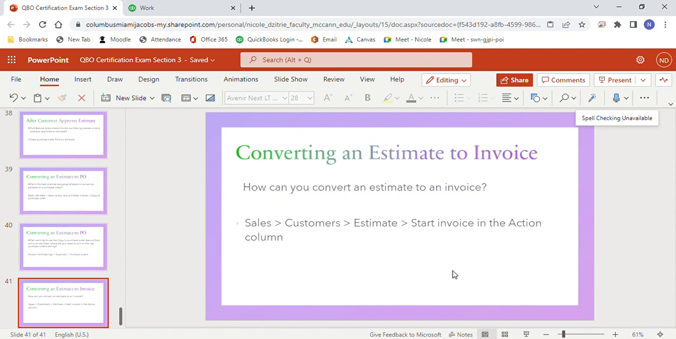Converting an estimate to an invoice. How can you convert an estimate to an invoice? You'd go to Sales and then Customers. You select Estimate and Start invoice in the Action column.